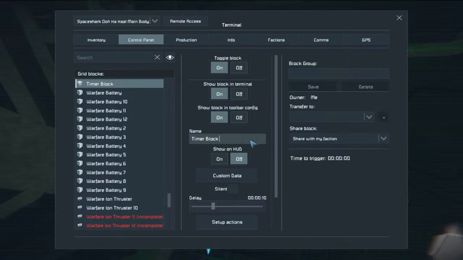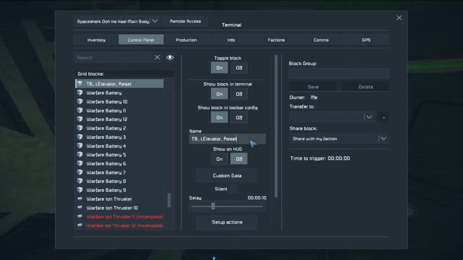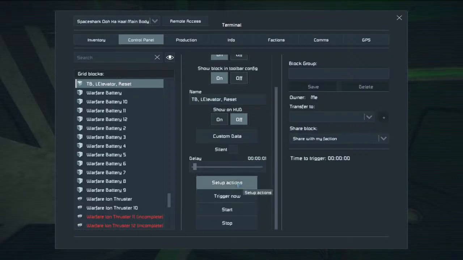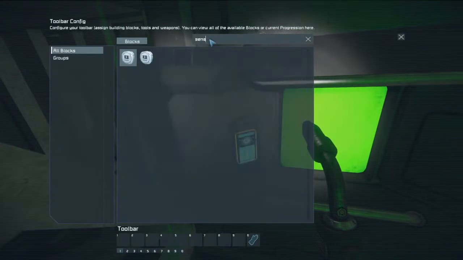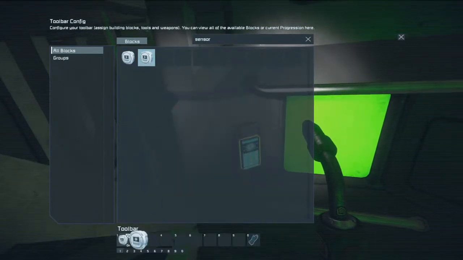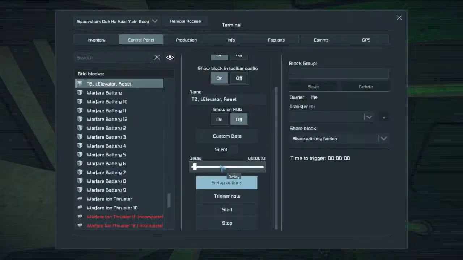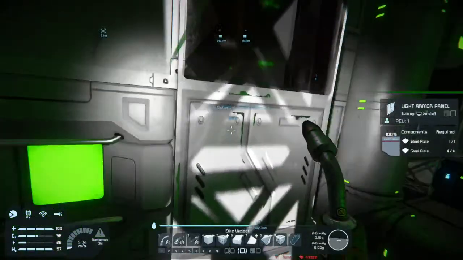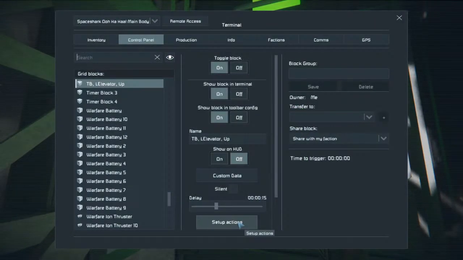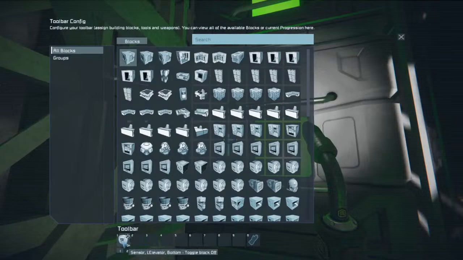All right, okay, so timer block, elevator, reset. And this has got a 0 whatever delay. And then all this does is it just turns the sensors back on. And I think that should hopefully work. Okay. So then once we have this and we're going upwards, we want to turn.